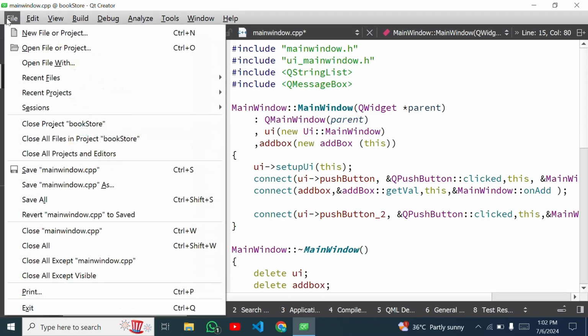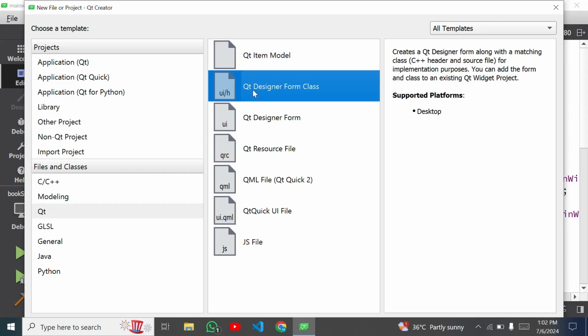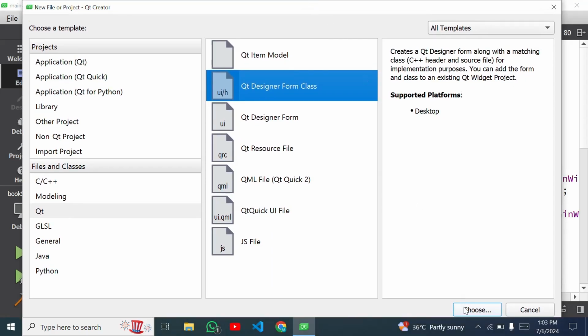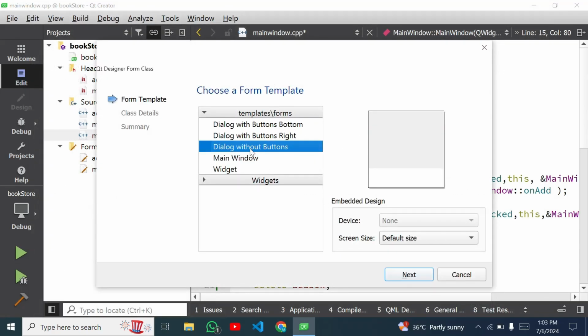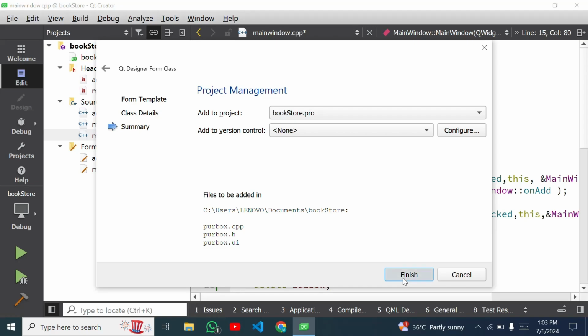I will click on the File option, then New File or Project, and then I will choose Qt, and then select the Qt Designer Form Class. I have to decrease the size, and then I will click the Choose button. Now I have to choose the option Dialog without Buttons, and then click the Next button. Now I have to give a name for the class. So here the class name should be PurchaseBox. Then I will click the Next button, and then the Finish button.